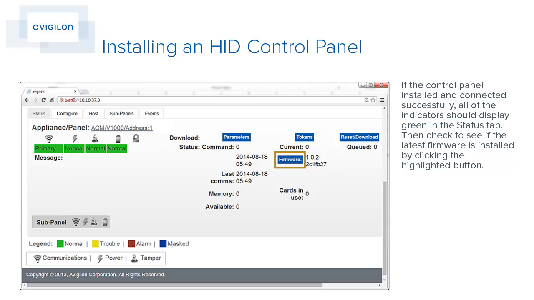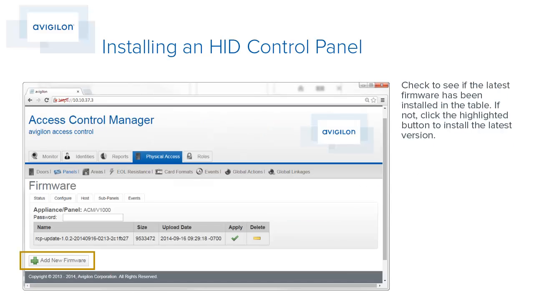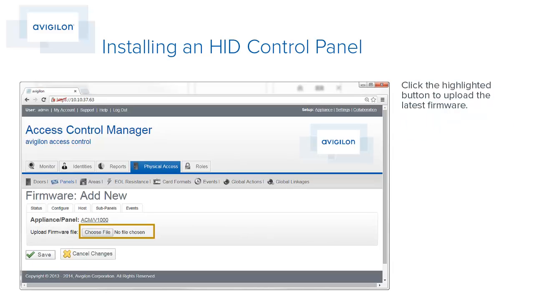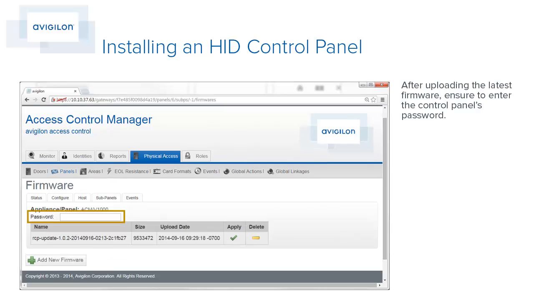If the control panel installed and connected successfully, all of the indicators should display green in the Status tab. Then check to see if the latest firmware is installed by clicking the highlighted button. Check to see if the latest firmware has been installed in the table. If not, click the highlighted button to install the latest version. Click the highlighted button to upload the latest firmware. You can obtain the latest firmware from the Avigilon website in the Support and Download section.